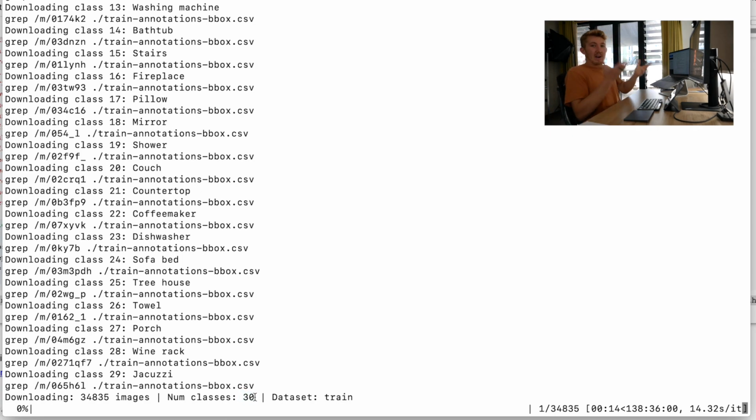Remember, the reason we're running this script, download oi.py, is because Open Images itself has millions of images, almost 2 million or something like that, of 600 different classes, and we're only focused on the same classes that Airbnb used for their problem, remember, because we're replicating the article. So, here we go.